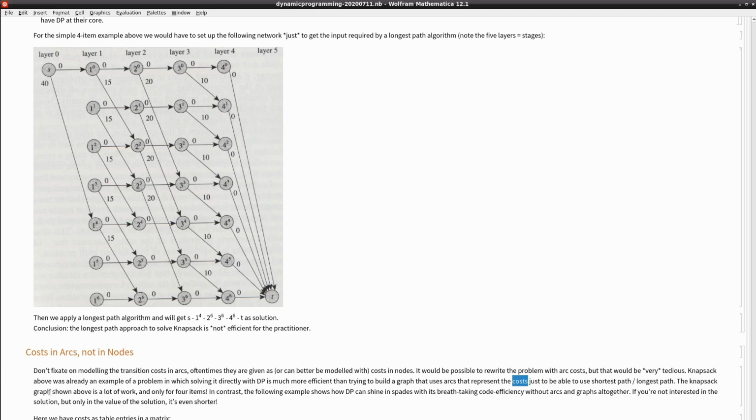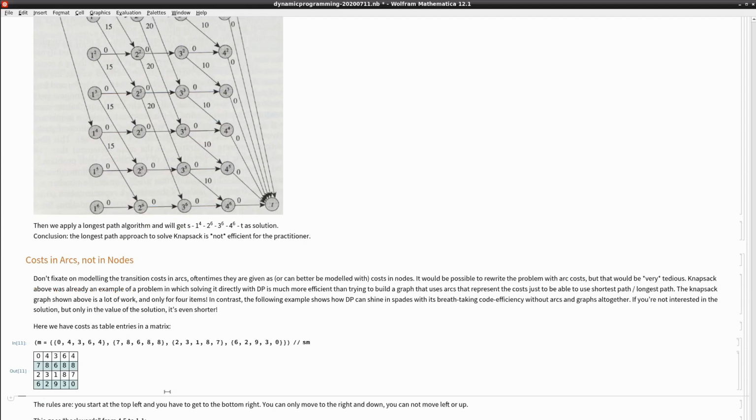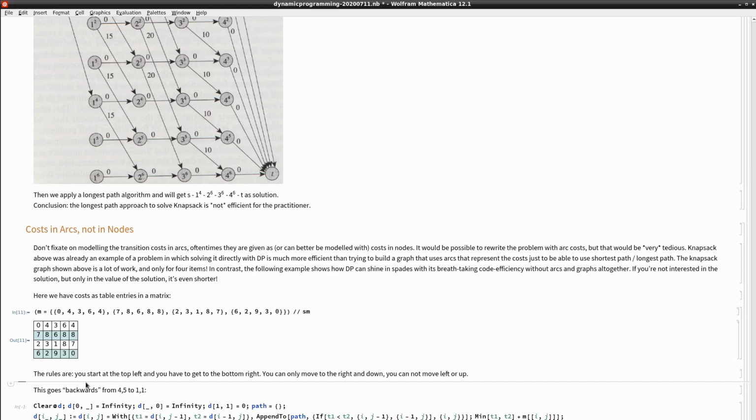So the Knapsack graph shown above is a lot of work and only for 4 items, right? See how many nodes we needed, so see how many arcs we needed. And in contrast, the following example shows you DP can shine in spades with its breathtaking code efficiency without any arcs and graphs altogether. And if you're not interested in the solution but only in the value of the solution, then it's even shorter. So oftentimes we have the costs as table entries in a matrix. So here we don't have any transitions. Here the costs are in the nodes themselves. And for this particular problem, the rules are as follows.